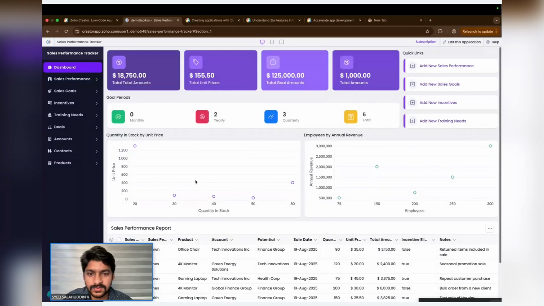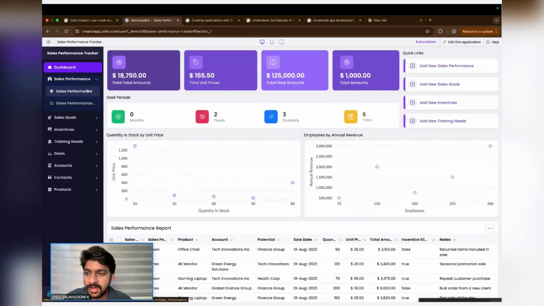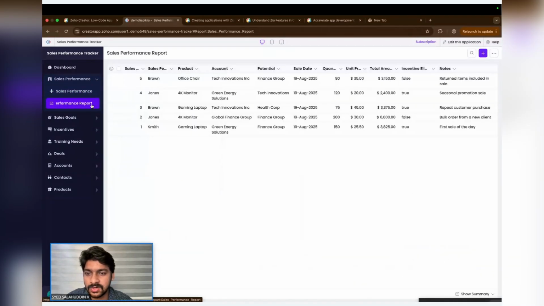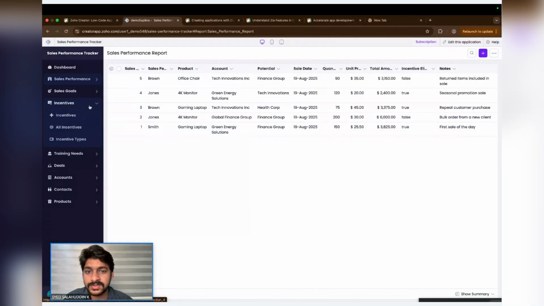So Zia has helped me to build the application, including the dashboards. And if you check on the modules, we do have the specific forms for each module, and they provide it with the dummy report data. So let's check the next feature of Zia.